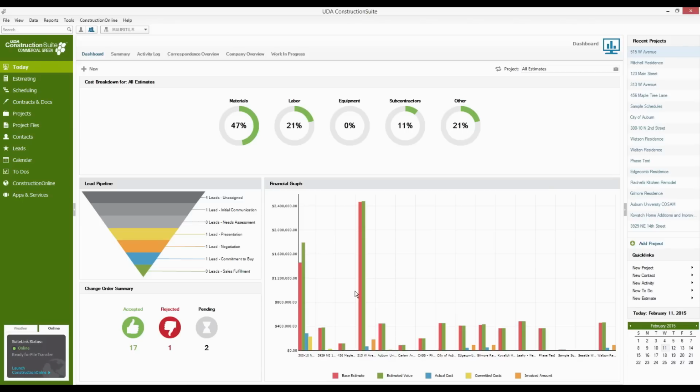Specifically, this dashboard view that we've got in front of us is really going to show us our estimate values, our lead information in terms of prospects or new clients. We've got a quick summary view, which is going to show off the total change orders that we have either in an accepted, rejected, or pending status. And of course, our financial graph, which all of us love and know so far.